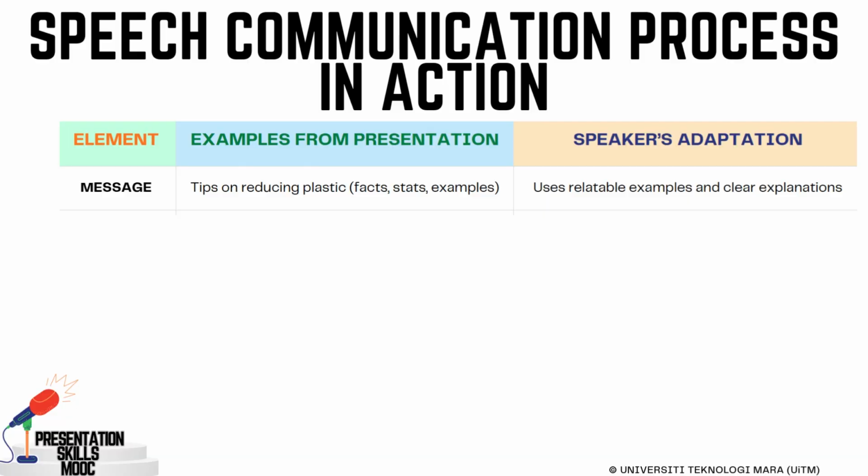Let's see this in action. A given scenario is a student giving a classroom presentation on reducing plastic use. The first element is the message itself. So you would like to give tips on reducing plastic. You would give facts, statistics, and even examples. So how would a speaker adapt to this? He or she could use relatable examples and clear explanations.